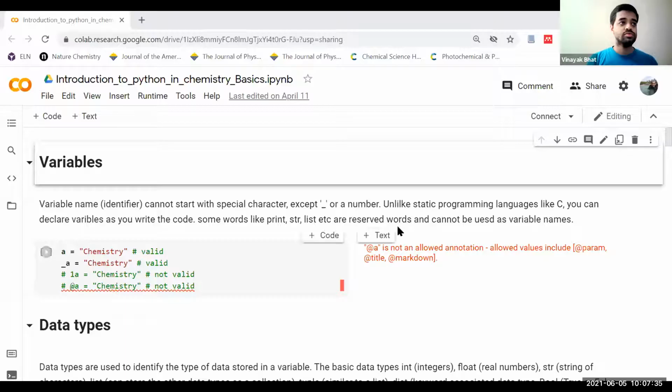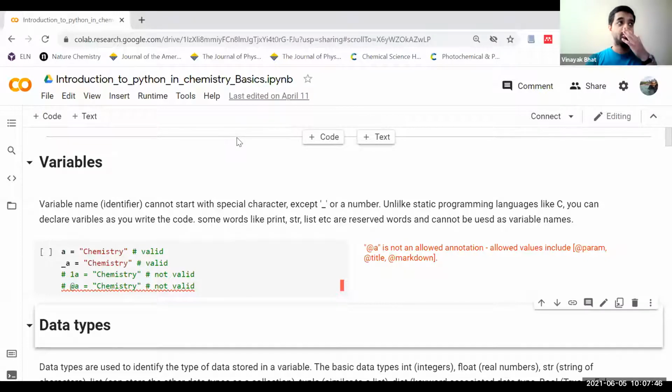Once it is open, you will see this is an environment online, and this environment, which is Google Colab, provides a way of writing Python codes online, and you can share this with others and collaborate on writing codes.